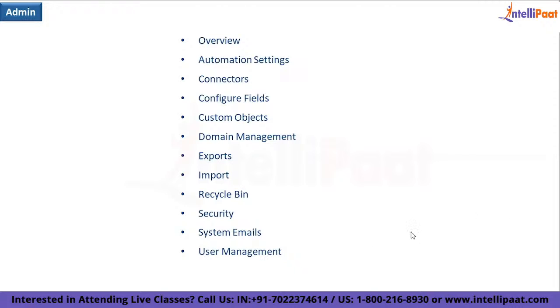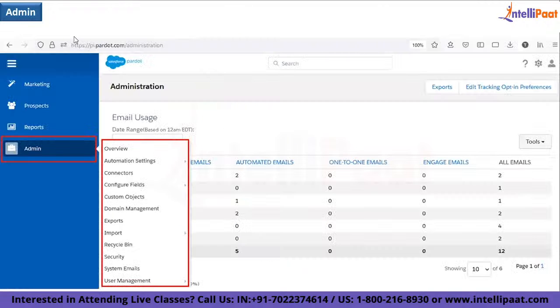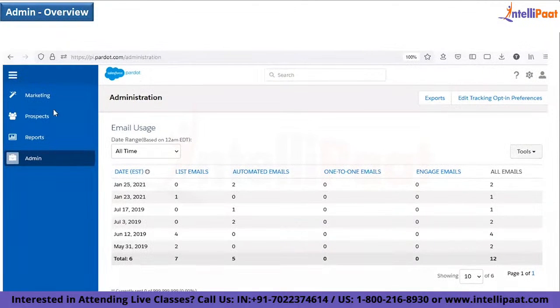Now let us go one by one. Let us talk about what the overview part is here. When you go inside Pardot and hover your cursor on admin, you can see all the options lined up, and you can get to see the overview part. When you go inside overview, this is what it will look like. This is the Pardot overview, where you will get to see the date in EST, list emails, automated emails, one-to-one emails, engaged emails, all emails.